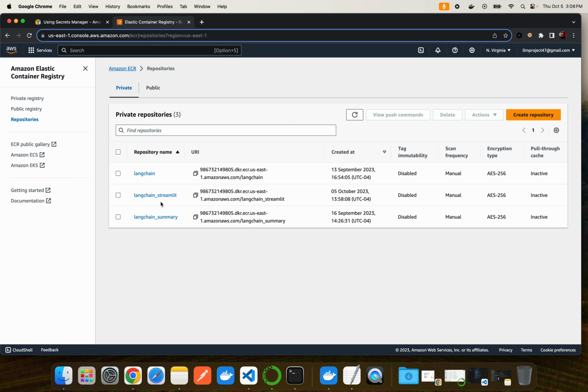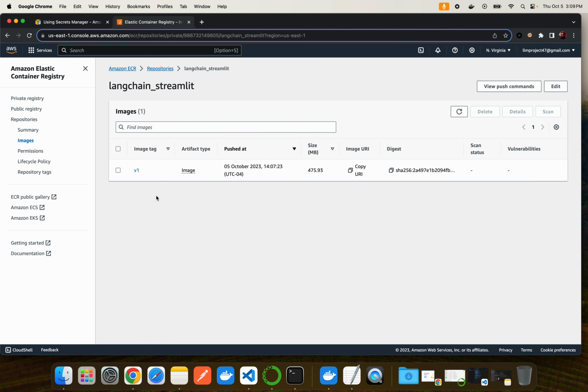So moving on, if we move to our repository, that is LangChain Streamlit, if we click on this, we see that initially it was empty, but now since the image has been pushed, we can take a quick glance at the metadata here. The artifact type is in fact an image, which confirms it's a Docker image. It displays the time and the date the image was pushed. And more importantly, we now know the size of the Docker image.